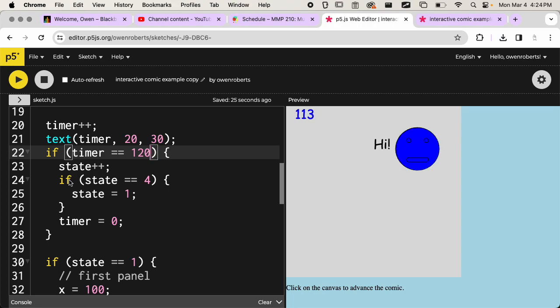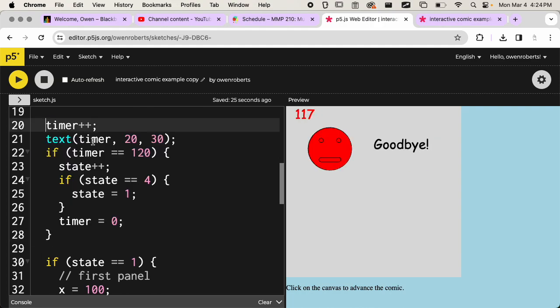So it's just this code right here. It's this logic. And that's sort of the point of using logic, that we have control. We can control things. So we have this timer, and the timer increases 1 count every time we draw.